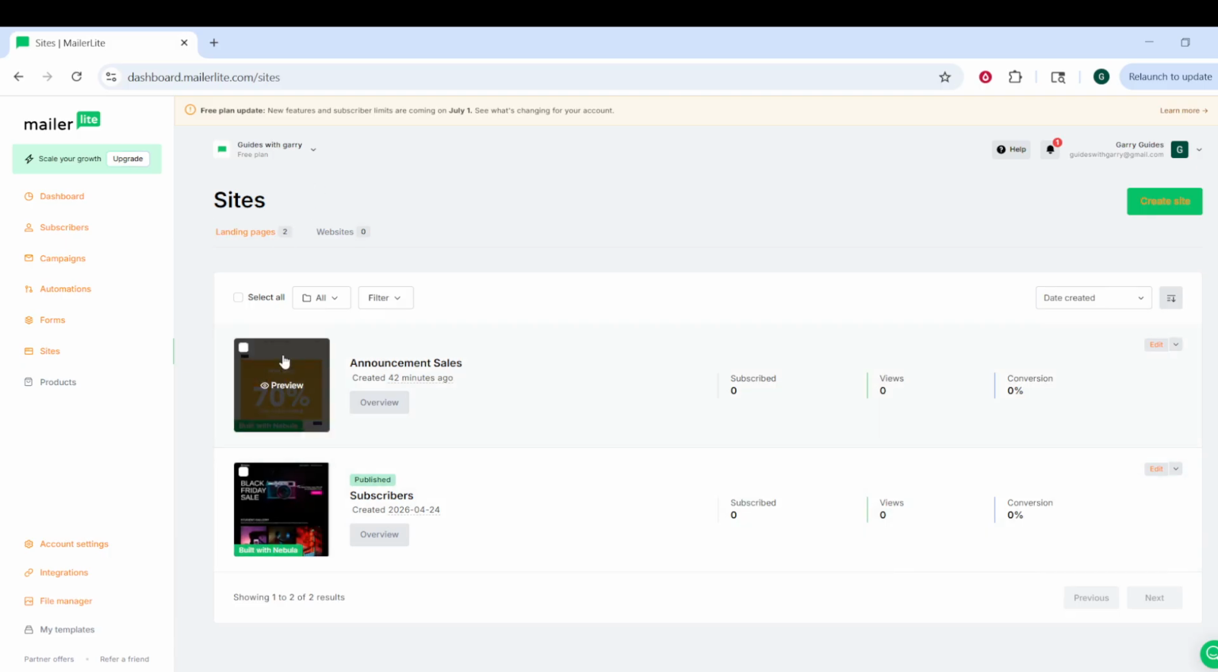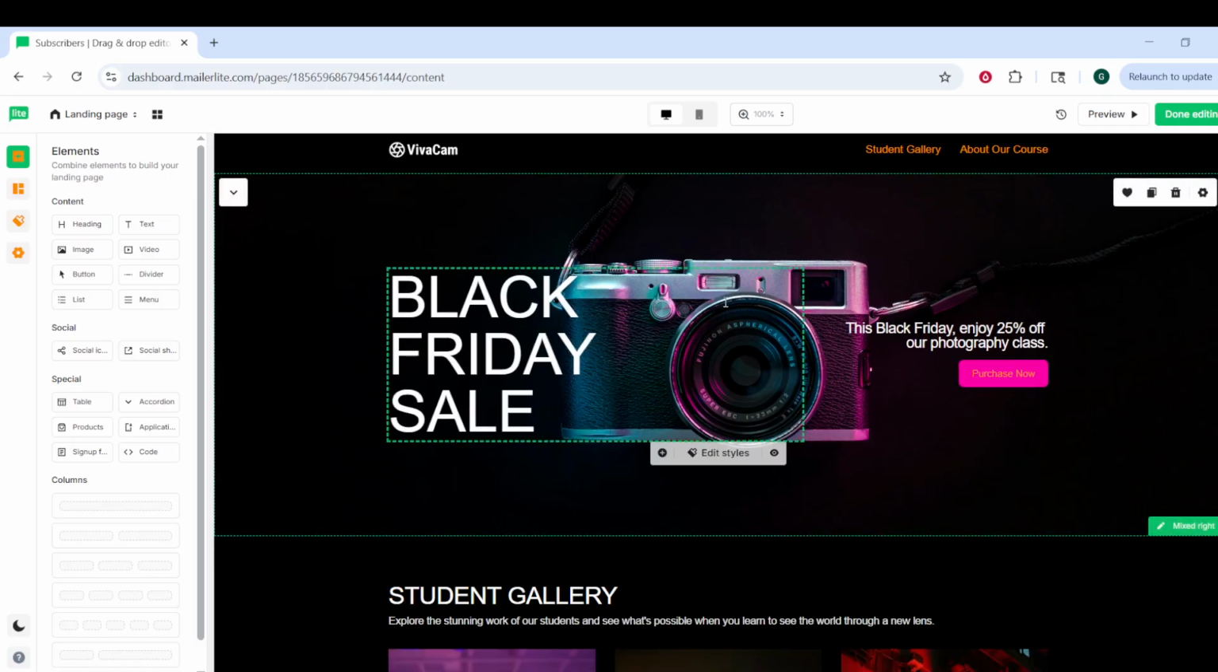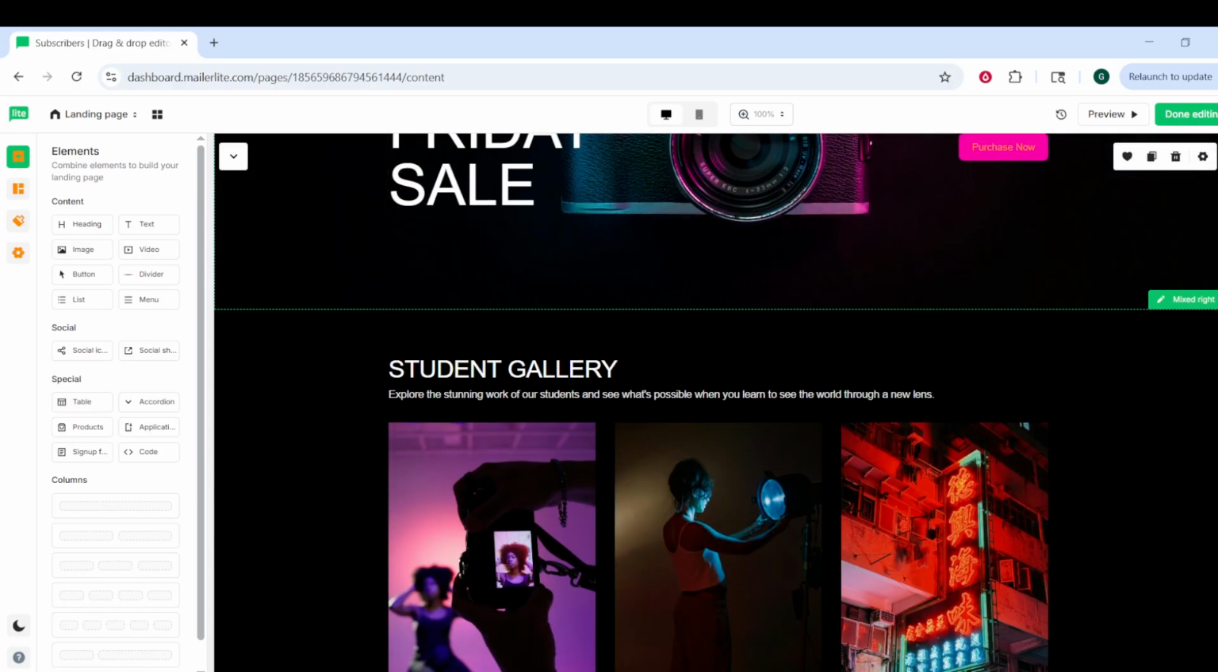After you open the Sites area, look for the landing page that you want to edit. This may be a page you already created earlier or a draft page that still needs final adjustments before it goes live. Click on the landing page you want to work on. The goal here is to open the editor so you can adjust the form and make sure the page is ready to collect leads in the way you want.